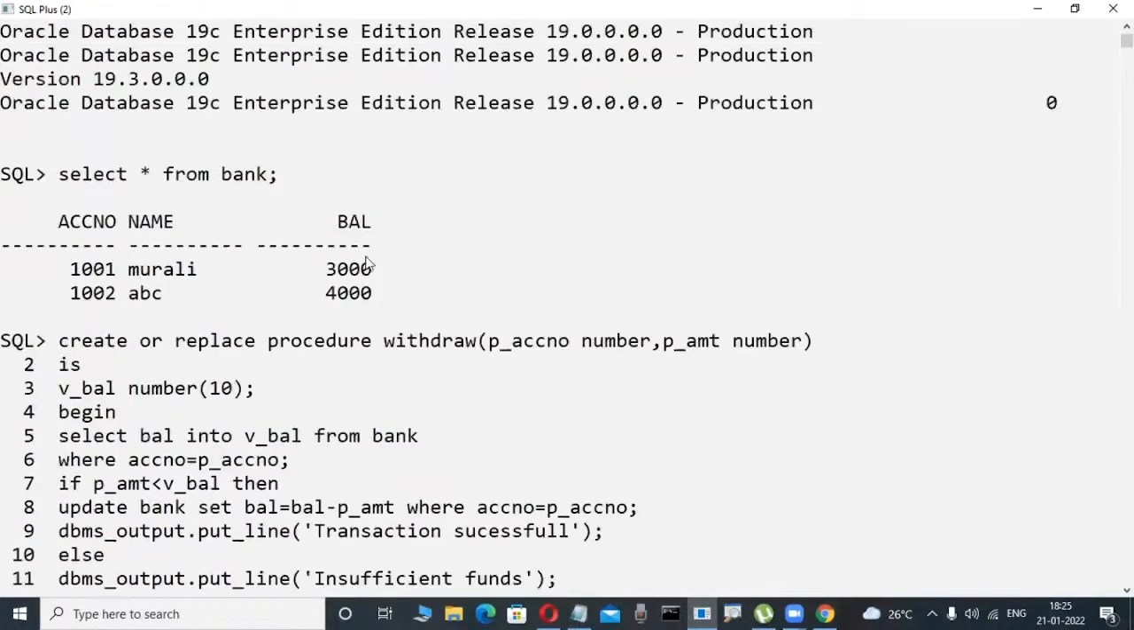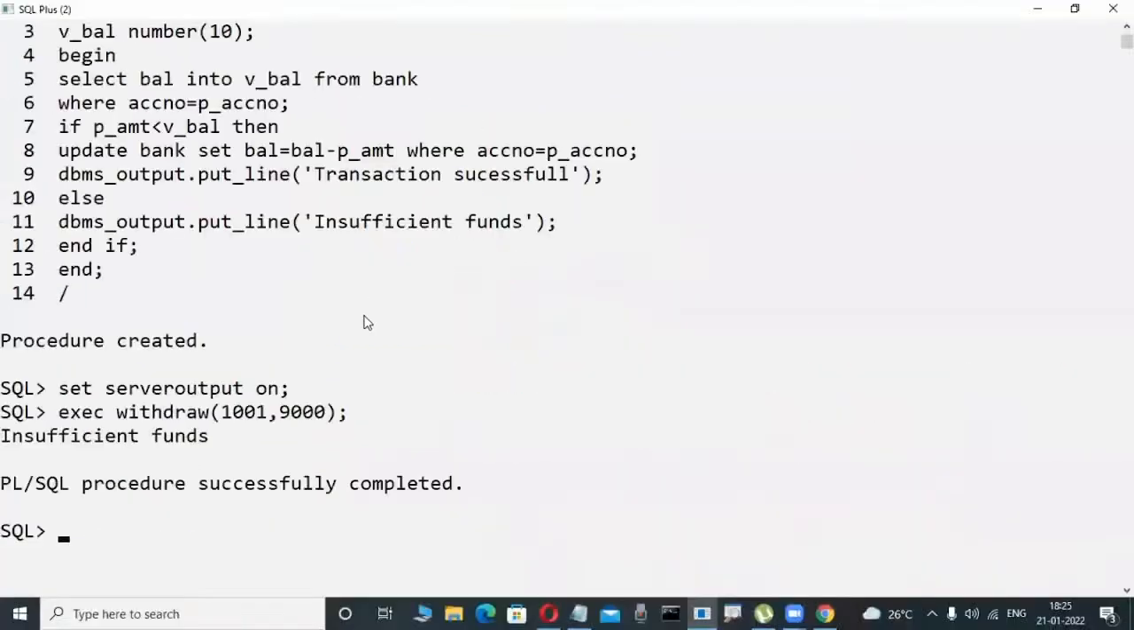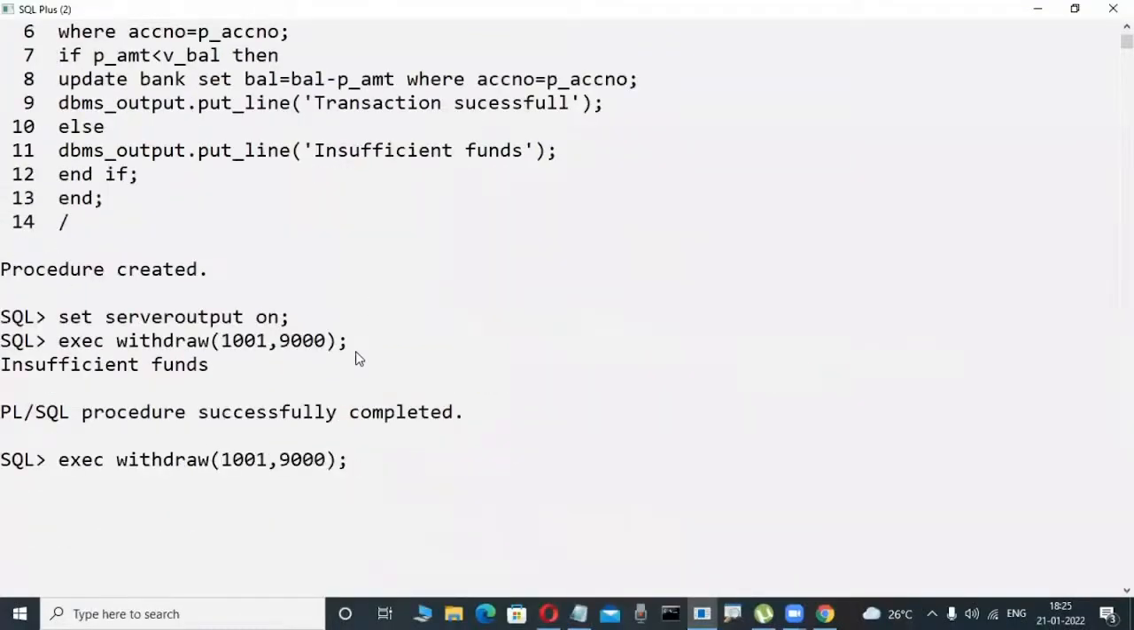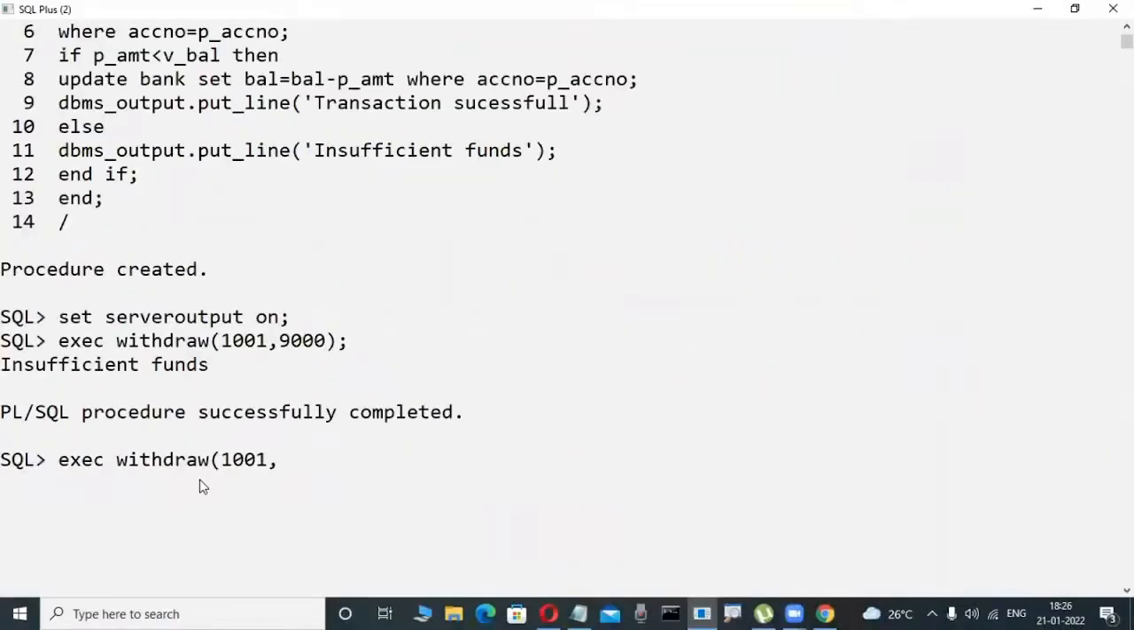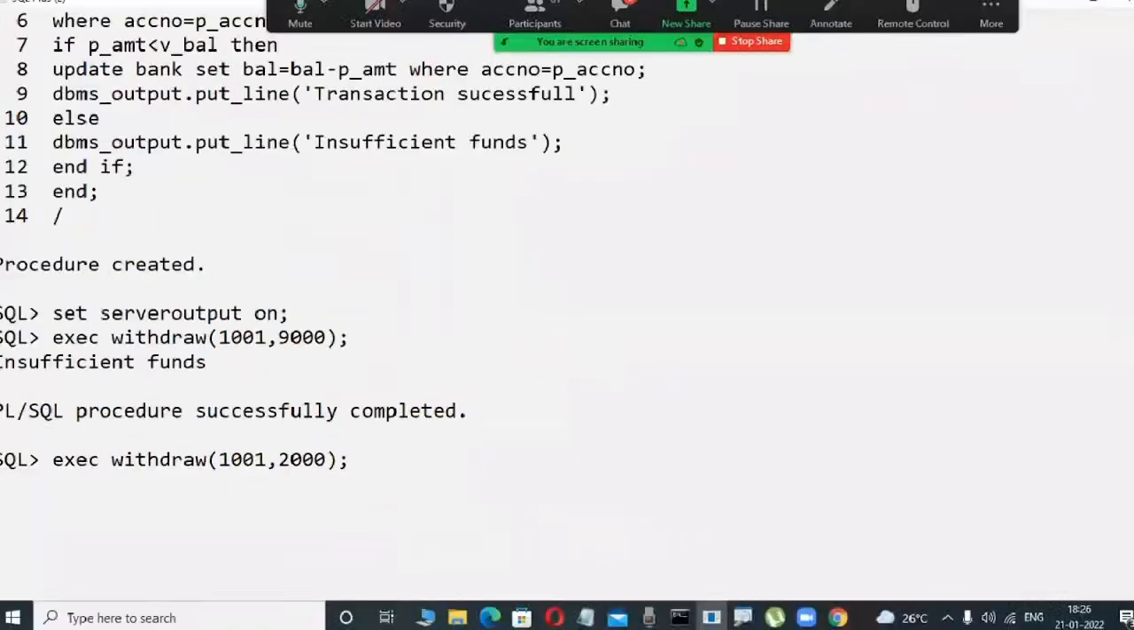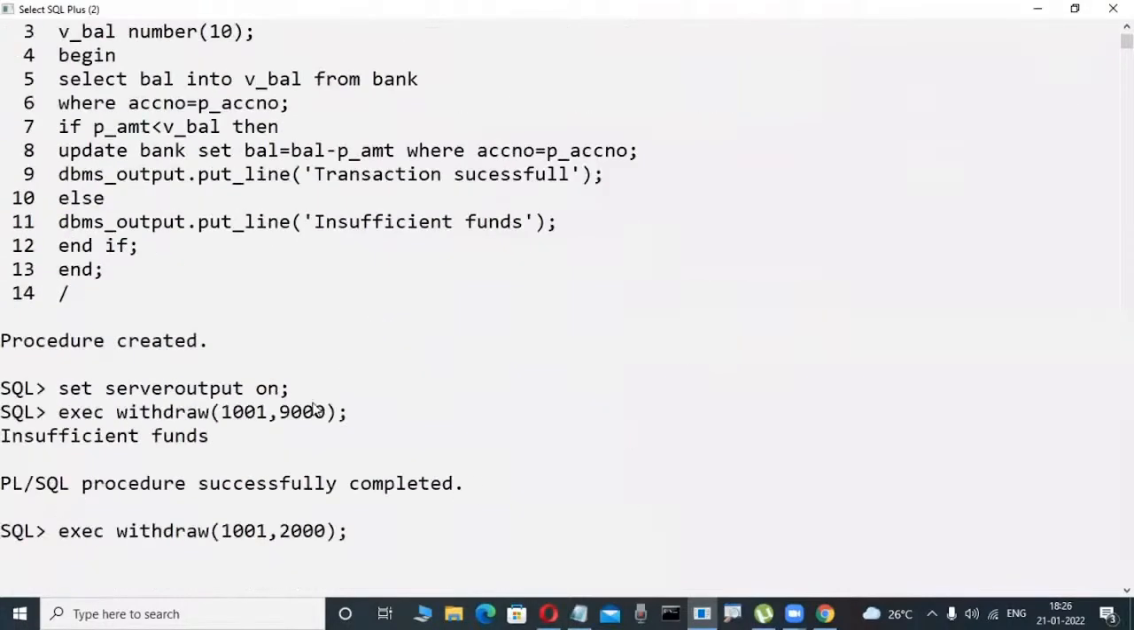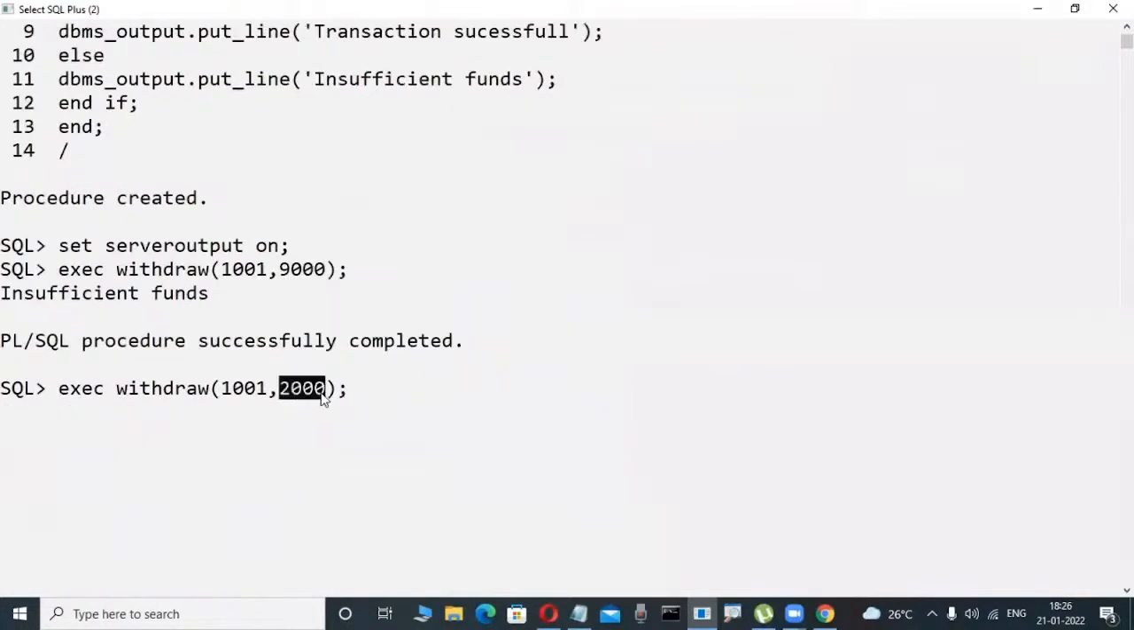For example, in this case, my balance is 3,000. Now I try to withdraw 2,000 rupees. Here, observe it, 1001 is my account number. I try to execute again, withdraw. Okay, so now here, the procedure. Now I try to withdraw 2,000 rupees. Possible? Possible. Why? Because my balance is 3,000, but I try to withdraw only 2,000.